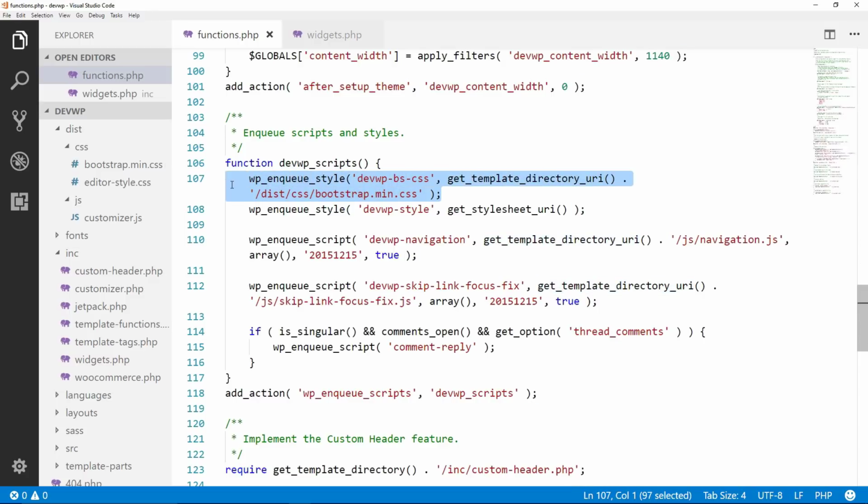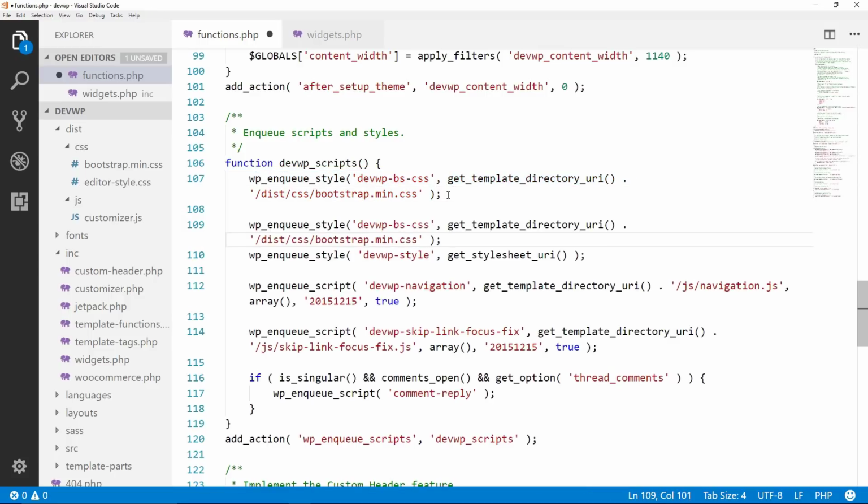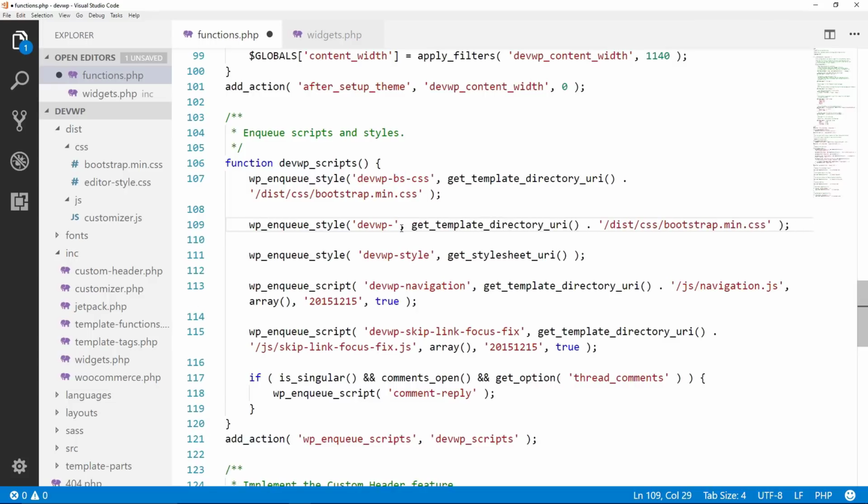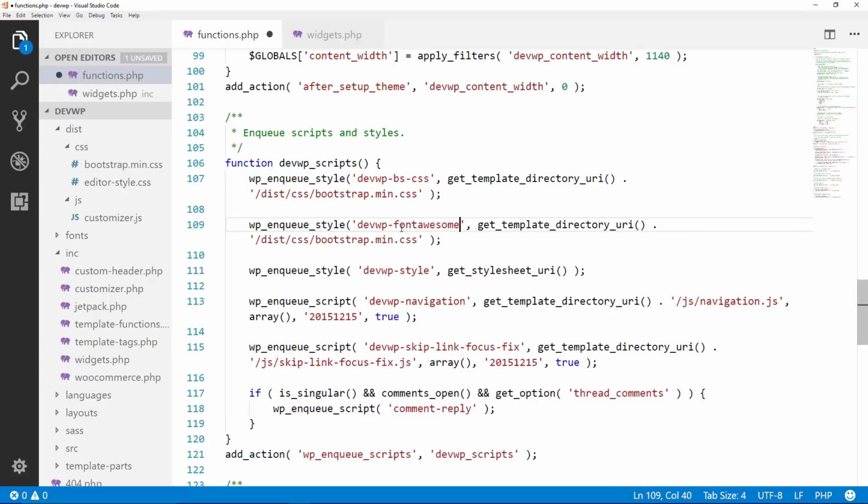And we're going to do the same thing now for Font Awesome. So I'm just going to grab that, paste it down there. And we're going to have to change this stuff because you want to have a different handle. So we'll call this one Font Awesome. And now what we want to do is we want to go into our fonts folder.